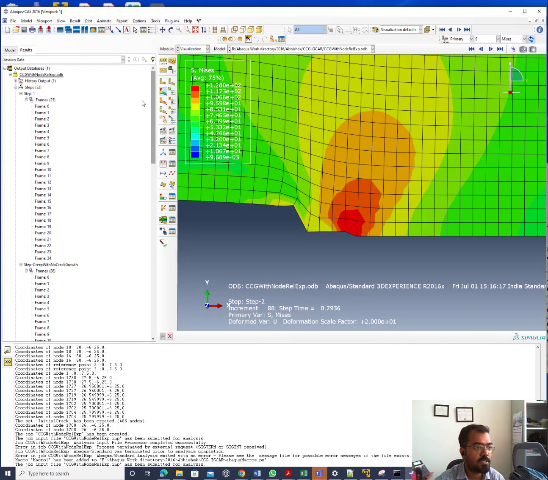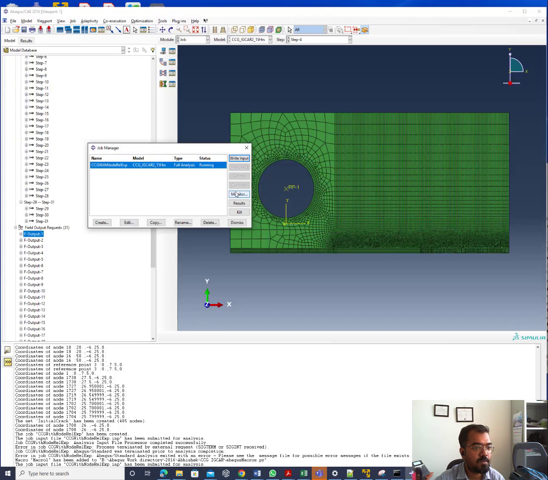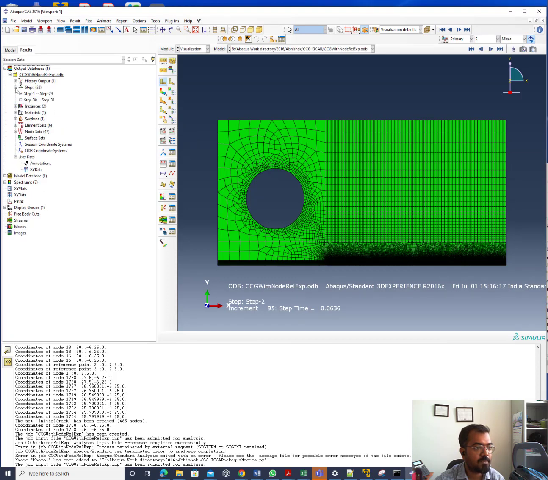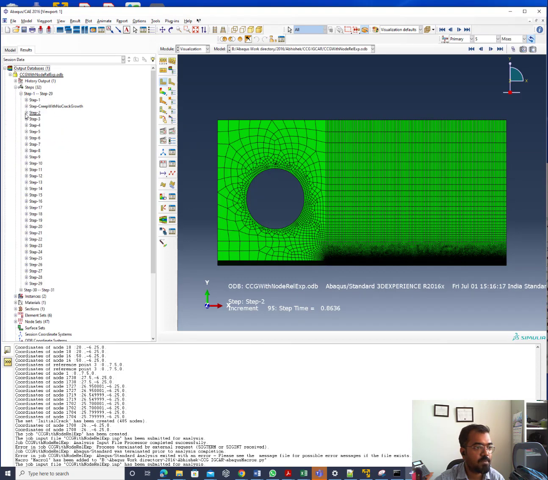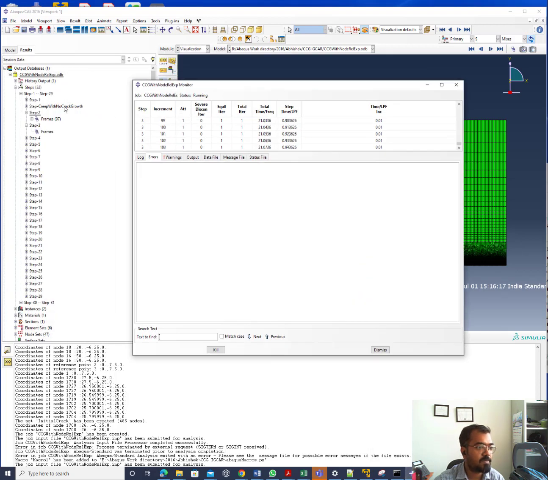So let us close this and go to job, go to results. And now let us see if they have written anything in step 3. Oh, this step 3 is actually step 2 only. Yeah, in the job monitor, the numbering is different. This is counting the total number of steps. Our step 3 is actually step 4. So when it finishes, only then we'll be able to see the next node release.